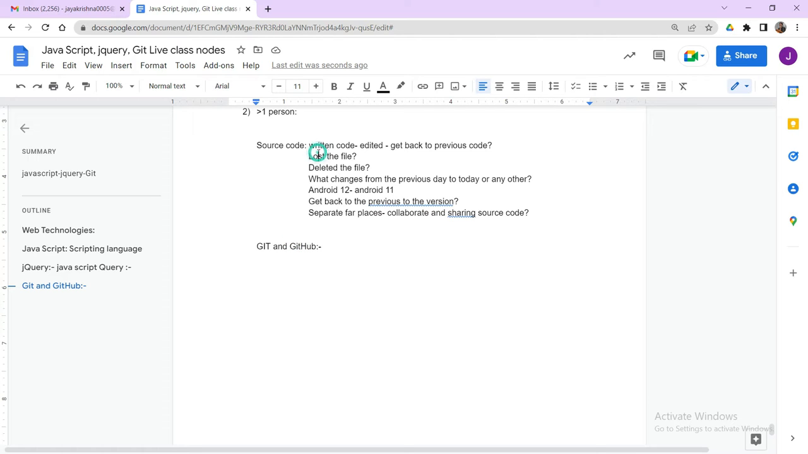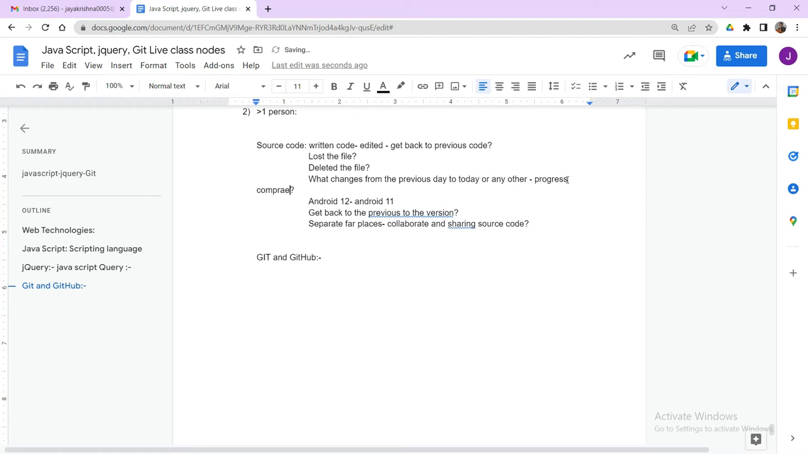Whenever you lose some file, or that file is deleted suddenly, and you think that this is an important file, it is not possible for us to get it back, but with the help of Git and GitHub, it is possible. And you would like to check your performance, or we can call it progress, from the previous day to today, or from the previous day to some particular point. It is not possible for us to compare, but with the help of Git and GitHub, it is possible.